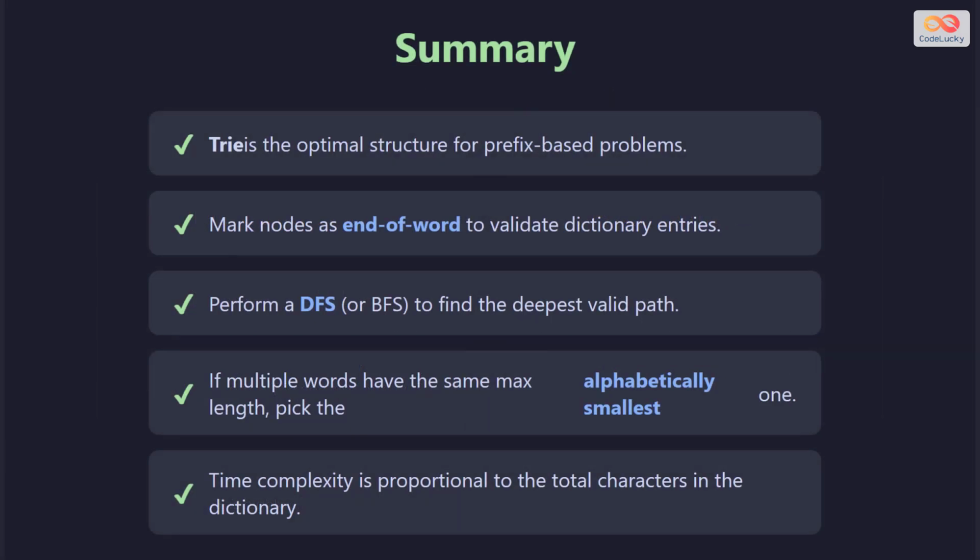To wrap up, use a trie to organize your dictionary. Mark the end of every word. Use depth-first search to explore paths where every step is a valid word. And remember to handle the lexicographical tiebreaker. This method ensures an optimal solution.